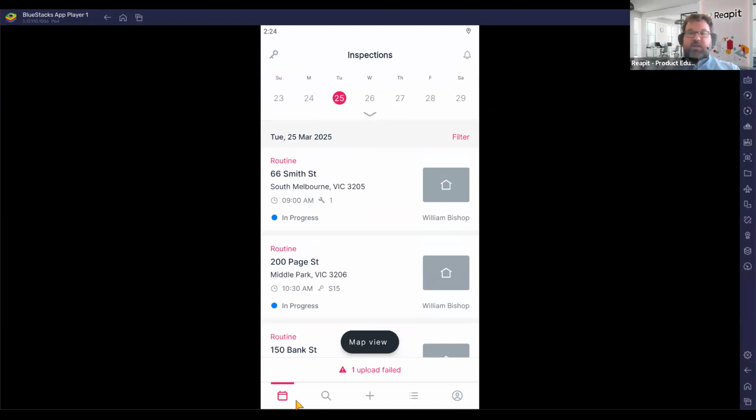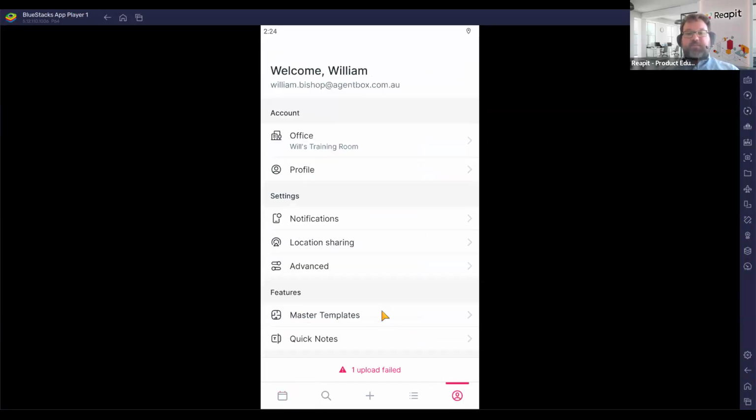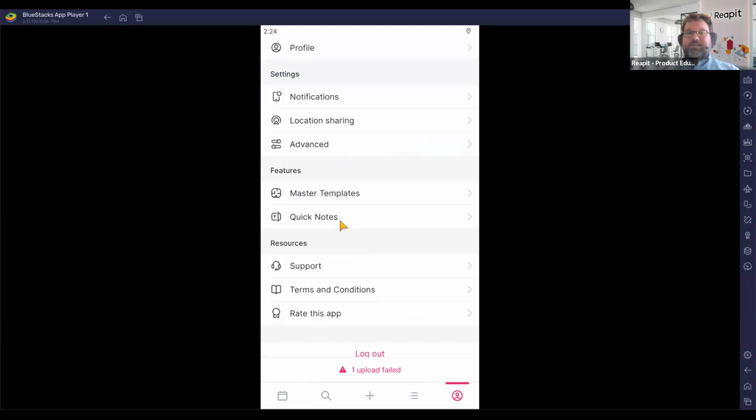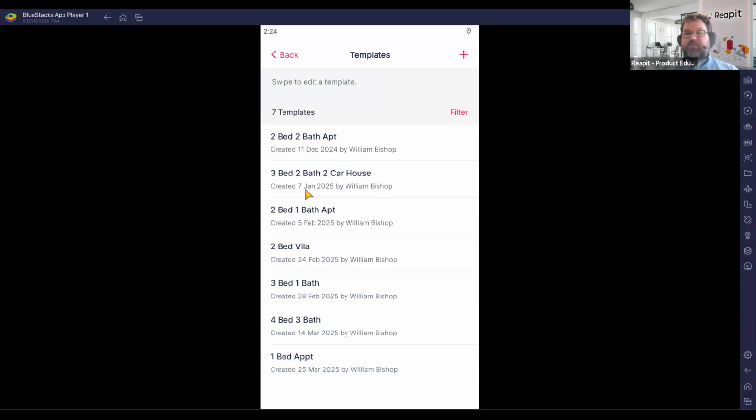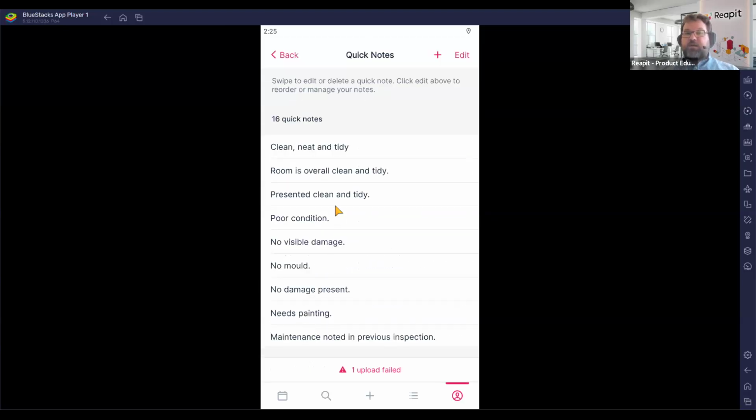What I do want to mention though in the app before we go back to the desktop is coming back over to our settings. So we've set up a new template in here and I've put in a new quick note. Both of these are also accessible from here under our settings, where we can see all the templates we have set up, where we can swipe to edit them and add new ones in from here as well. And we can find our quick notes, where we could edit and delete quick notes that we have popped into the system.